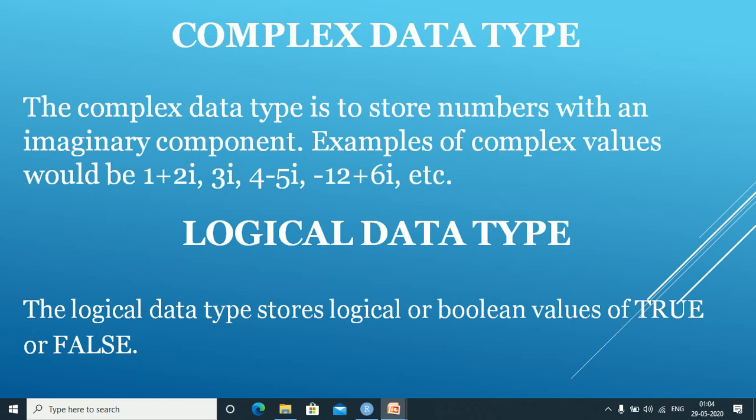And the third, this is very rarely used in R, the complex data type. It is used to store numbers with an imaginary component. For example, 1 plus 2i, minus 12 plus 6i. So these are the examples of your complex data type. The next that you have is a logical data type.